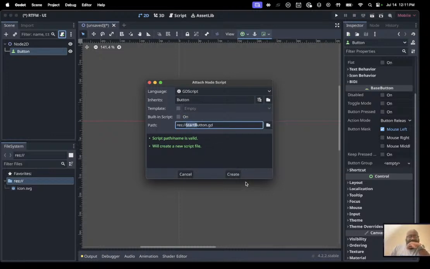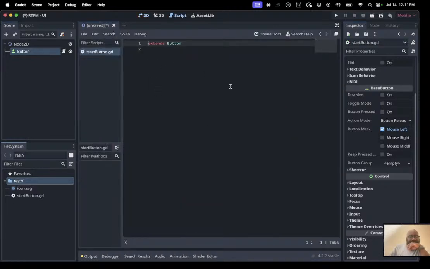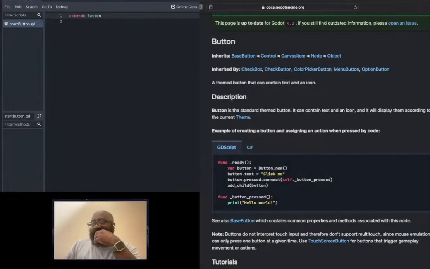I don't know what any of this means, and whatever. Create, and then in the manual, this is what it shows us. So let me do a side by side so you see both. All right, so it says extends Button, and then we do func _ready. Also not used to GDScript. I'm C#, Java, JavaScript, TypeScript. This is all new to me.